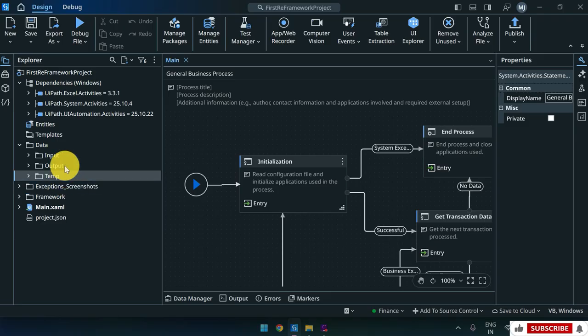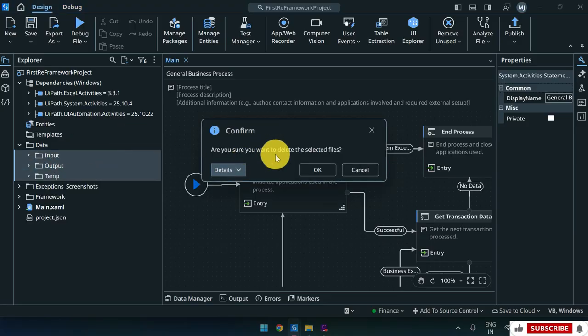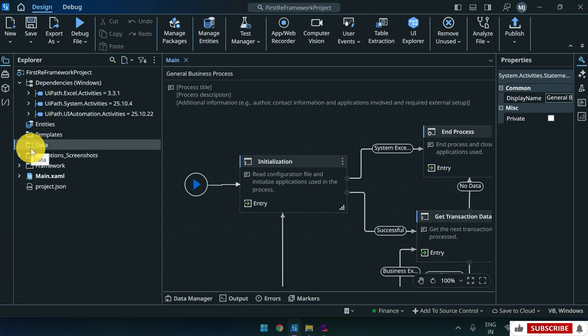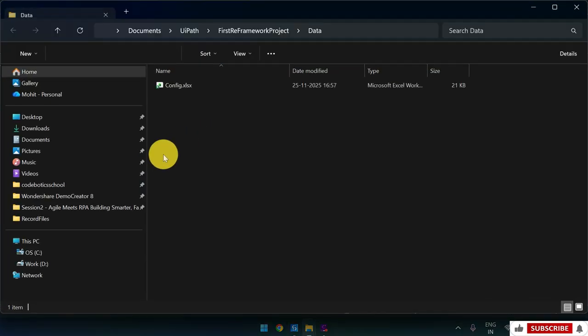process completes. We usually keep these folders in a shared location such as OneDrive or SharePoint, so they are not required inside the project. Because of this, we can safely delete these folders from the project. We also have a config file located in the data folder, which plays a central role in the RE framework. It stores all the environment specific and process settings in one place, so you don't need to have hard coded values in the workflows.